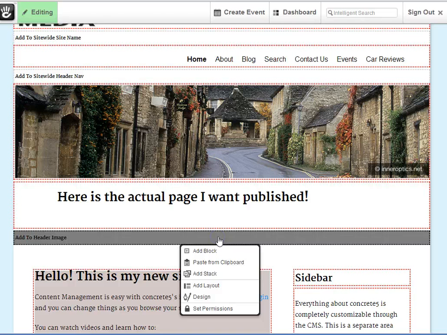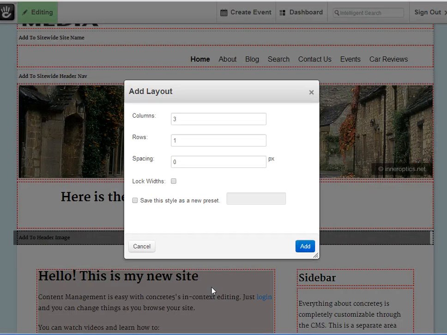When I click on this, instead of choosing to add a block, I'm going to go down to adding a layout. And adding a layout will prompt you to select how many columns you'd like to add. It defaults to 3, but I'm going to change it to 4. One row, well, that's fine. Spacing, well, instead of 0, I like that little cleaner look of a little separation, so I'm going to put in 4 pixels of space between each column. We could choose to select lock widths, but instead of locking the width of each column, I'm going to leave that alone just so that I can demonstrate how that can be changed.